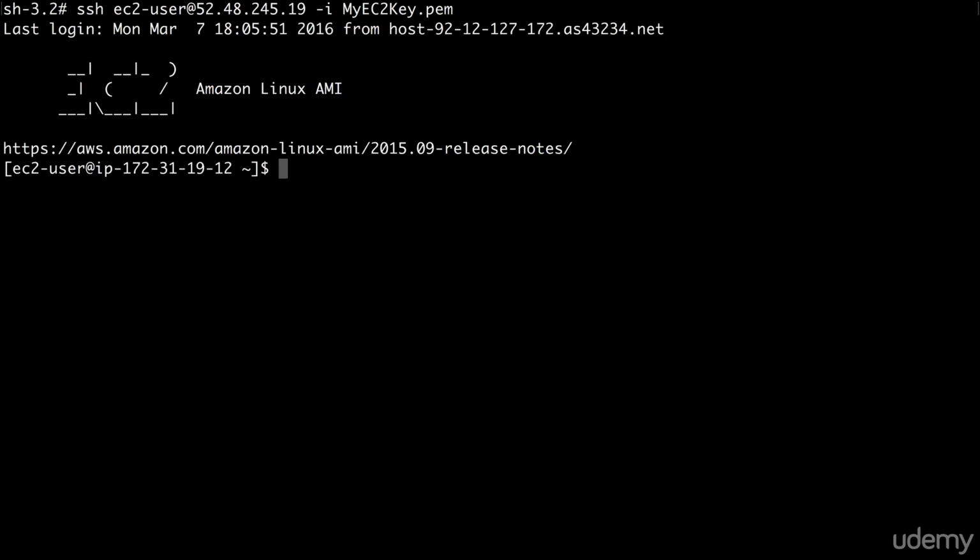Okay, so I have my terminal window open, and I'm just going to SSH ec2-user at your public IP address, then -i, and then the name of your key pair. So mine's called myec2key.pem, and hit enter. And there we go, we've logged in, and I'm just going to raise my privileges to root by typing sudo su. I'm going to clear the screen.